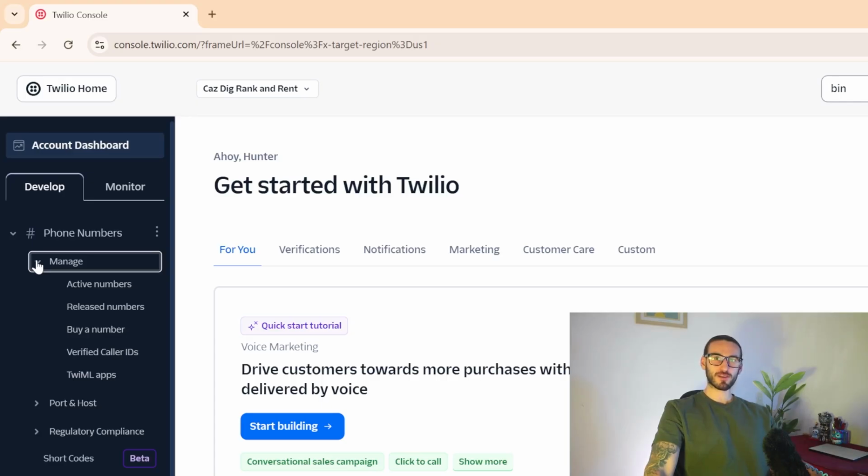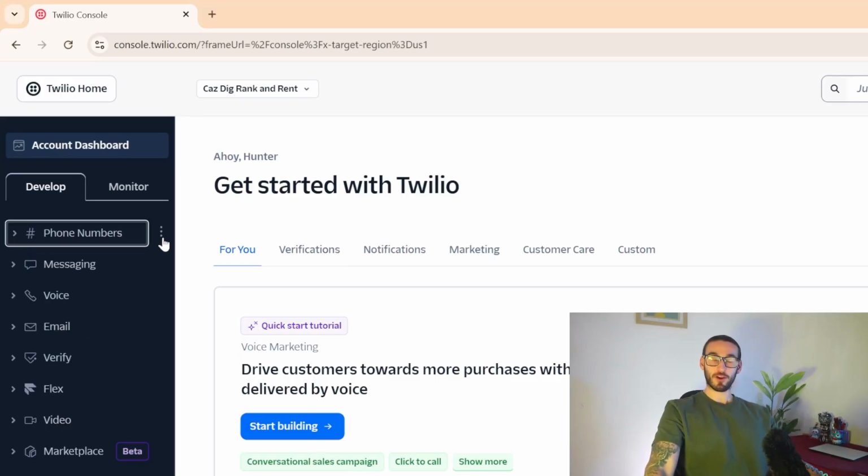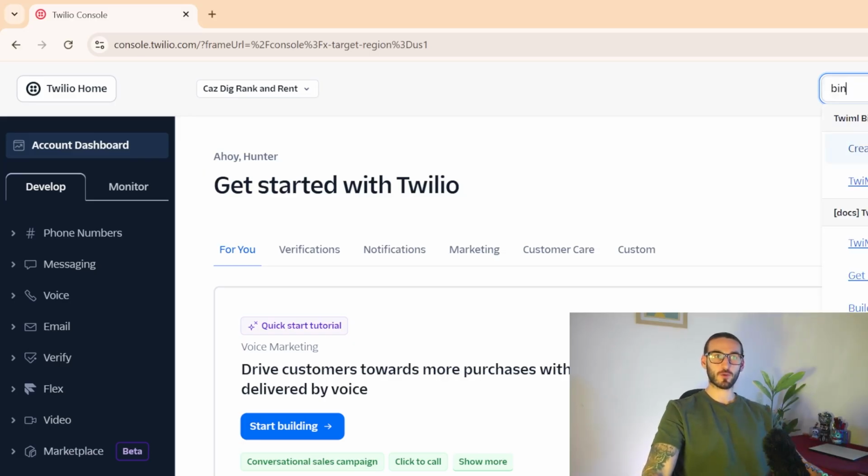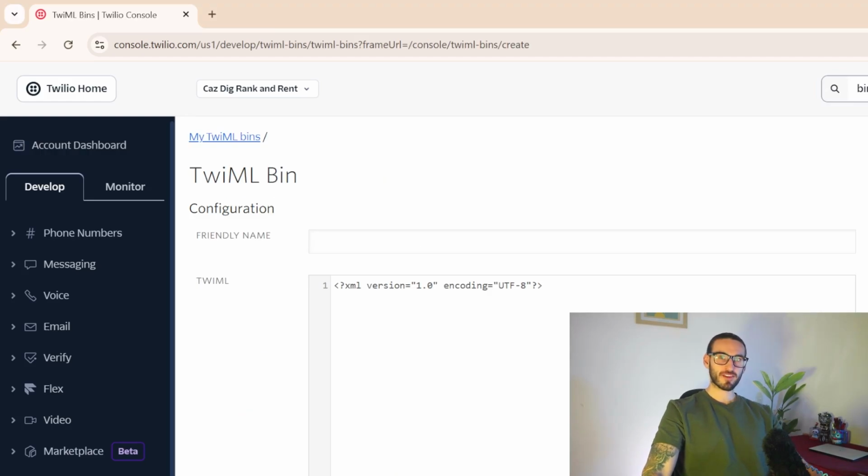So first things first, I'm going to assume you've already bought your Twilio tracking phone number you're going to use for this. If not, be sure to come over here to phone numbers or develop, phone numbers, manage, buy a number. Once you already have your number, you're going to come over here to just search for bin, right? We're going to look for create TwiML bin. Click on that. So for this Twilio bin, this is just creating the whisper message.